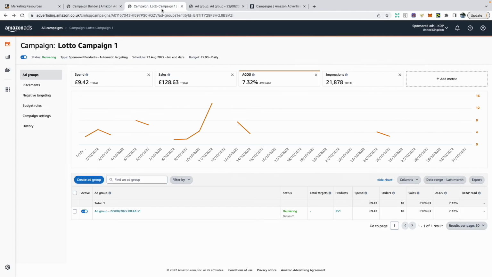So let's take a look at my results for the lottery campaign for the month of October, and you can see that I spent $9.42, which gave me sales of $128.63, and I had an amazingly low ACOS of 7.32%. And you can see that I had a total of 18 orders. What I love about this type of ad strategy is that it is so easy to run, and the results so far have been really impressive.